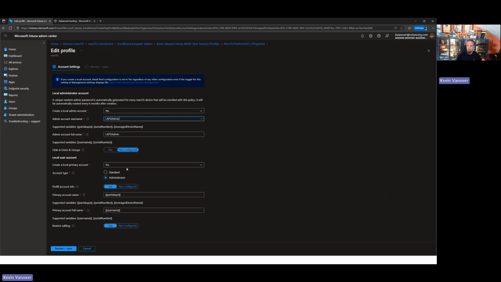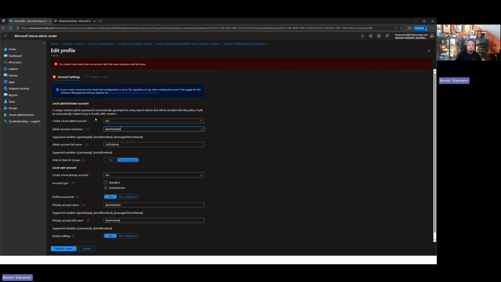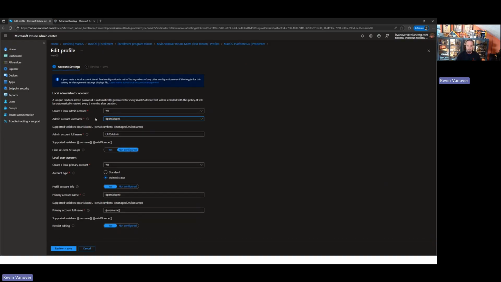The other thing that I wanted to point out is you can't, for example, have the same primary account name and/or full username, if you will. The username and the account name can't be the same for the local admin and the standard user, or the local user that you would create on the device. You can see it errored out there because it's saying, hey, it's going to be the same account. So we don't want to do that. You just want to make sure that it's different. So take that into account when you're creating these. All right, with that being said, we'll move on here.